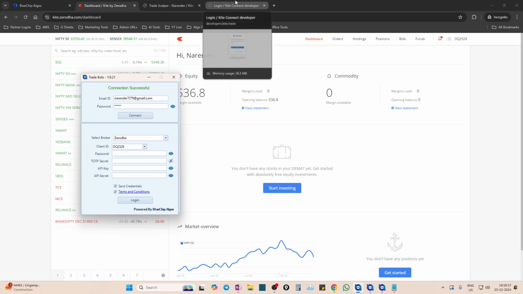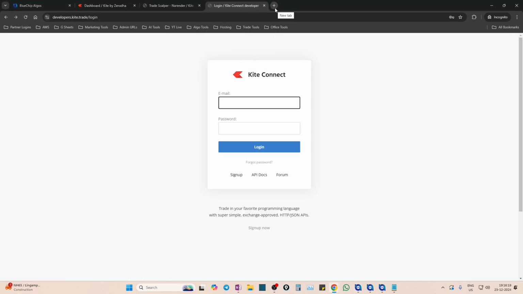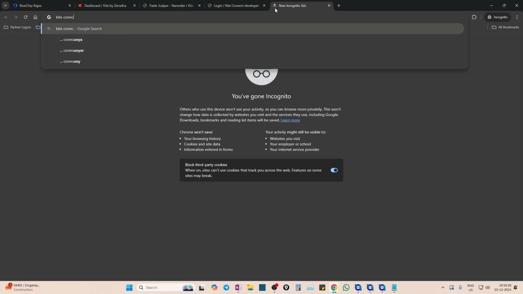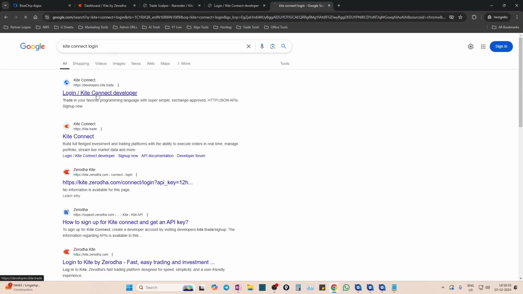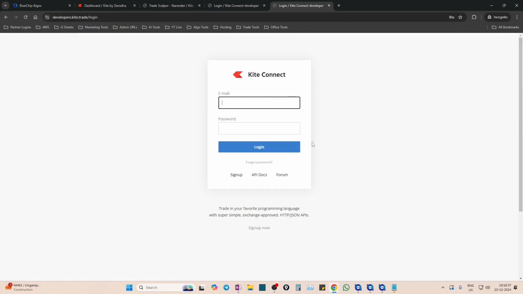For these two, all you have to do is, Zerodha has something called Kite Connect. Okay, go to Google and type Kite Connect login and click on the first link. Now once you click on the first link, you get a screen like this. Now please note that the email ID and password that you give here are totally different from Zerodha's Kite terminal. Kite is different from Kite Connect. Kite Connect is for APIs.